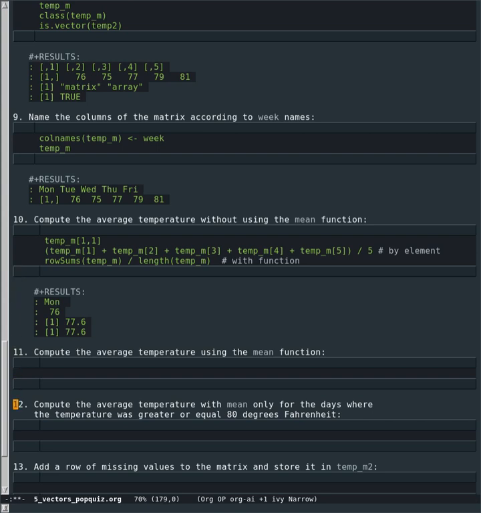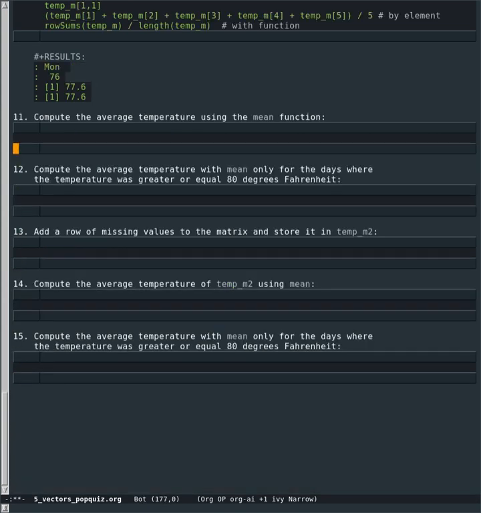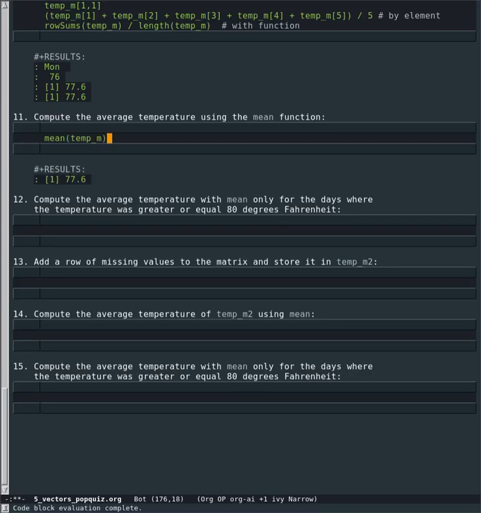All right, next one, compute the average temperature using the mean function. Now, you remember for the vector, this was simply mean applied to temp, and for the matrix, this works exactly the same way. It's still mean applied to temp matrix. So the function works for matrix and vector equally. Even though, as we will see in a moment, that is not entirely true. There's some kink in this observation.